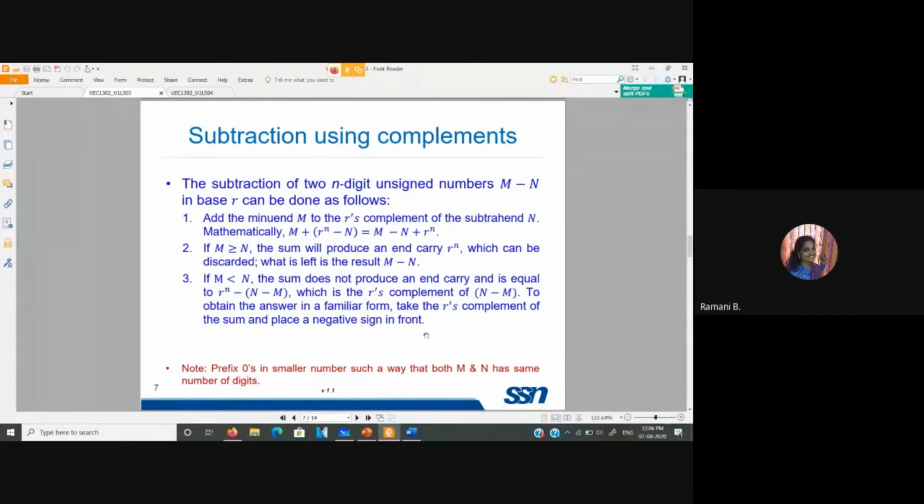Similarly, if we are going to use r minus 1's complement, in this case 9's complement, take the 9's complement of n and add it with m. If m is greater than n, you will get an end carry. You have to add that to the obtained result, and we call that end around carry. Only then will you get the correct answer. And if m is less than n, similar to tens complement, here again you have to take the 9's complement of the obtained result and include the negative sign.